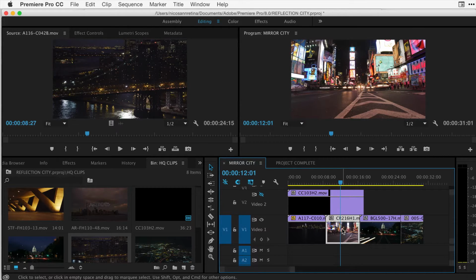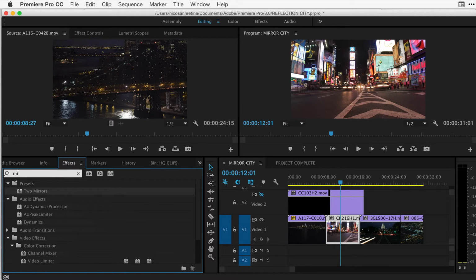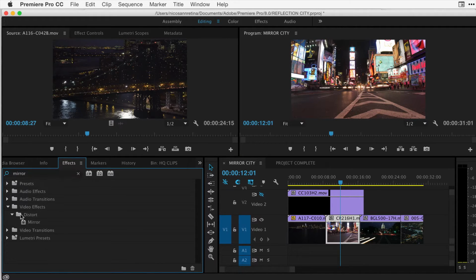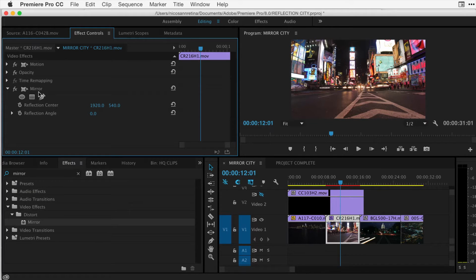Applying the mirror effect is really simple. I selected my clip here in the timeline. I'm going to go to my effects tab here in the lower left and search for the word mirror. I'm going to find under the distort category in video effects my mirror effect. Since my clip is selected, I can double click, but I can also drag and drop the effect onto the clip in the timeline. Now I'm going to select my clip and go to my effect controls to see that the mirror effect is indeed applied, although I don't see anything happening to my footage in the program monitor.